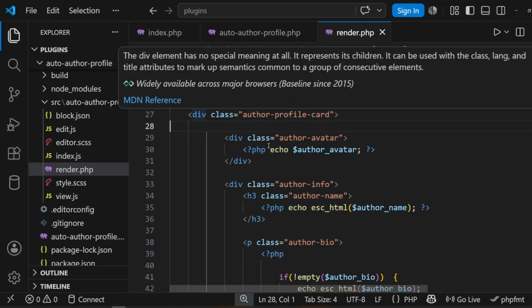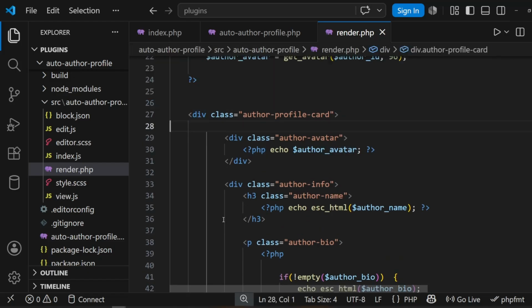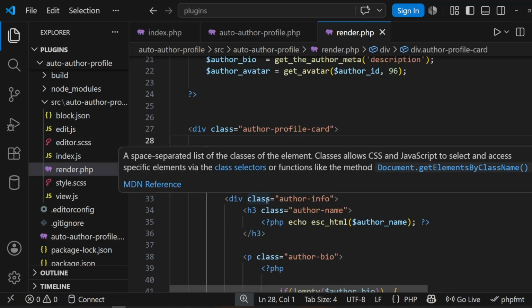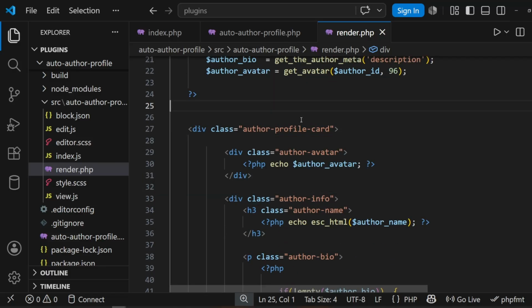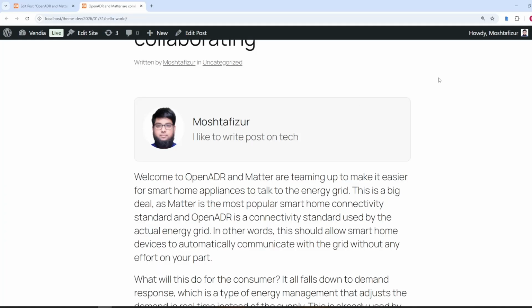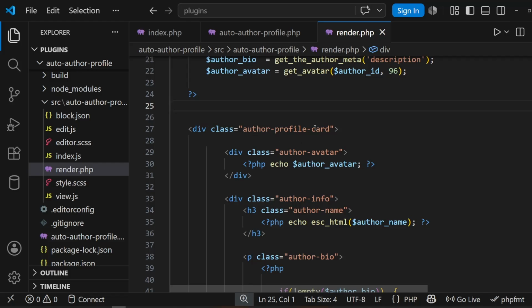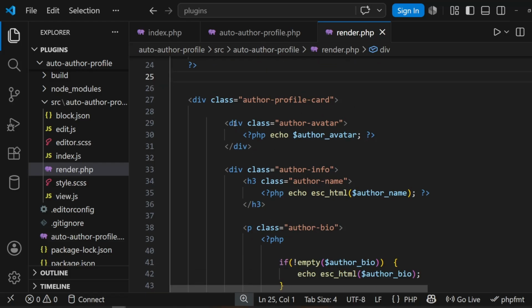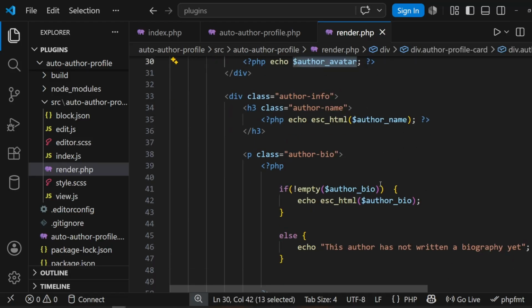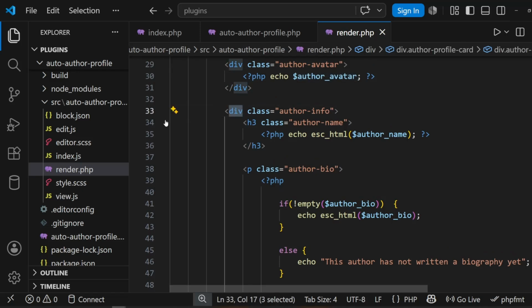So it depends on the style, what type of style you want for your blog. The HTML structure would depend on your style. But as I showed, I'm going to use the flex box, so I used a div and wrapped all of the HTML text with it. Then I use another div tag and there I output the author avatar. And there's another div tag that wraps the author name and the author bio.